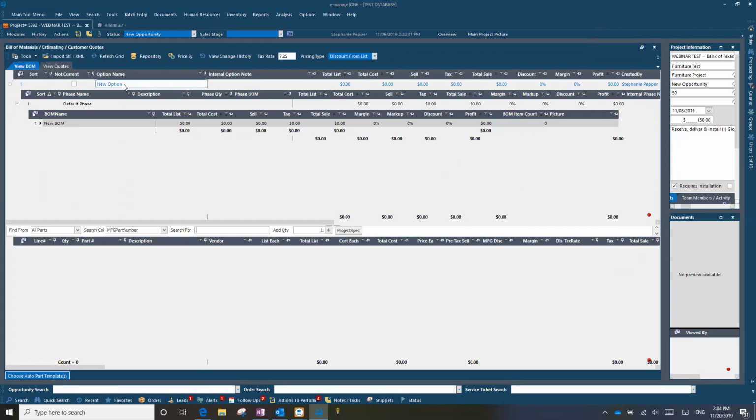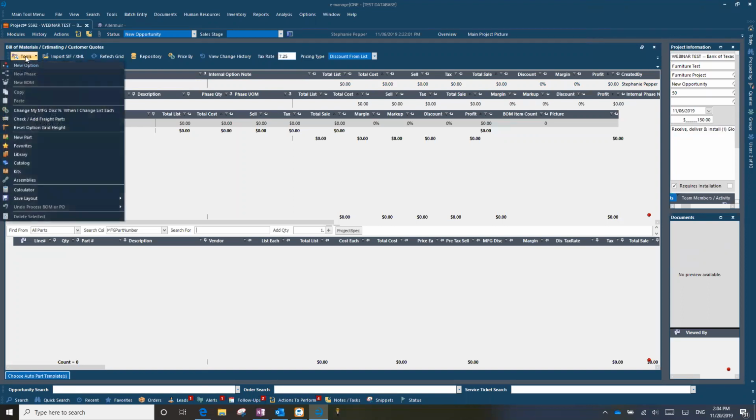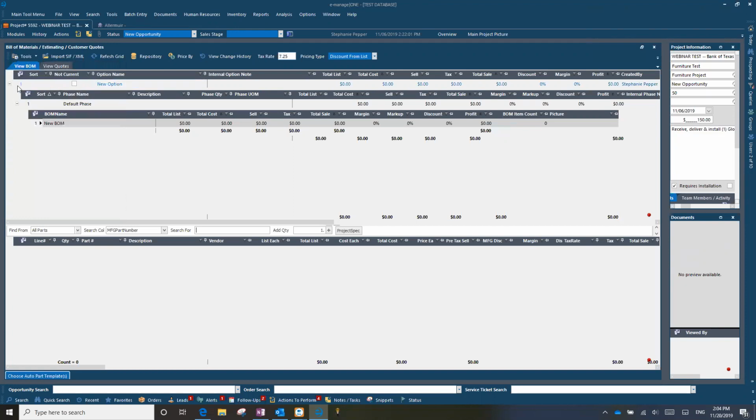So keep in mind, each time that you create a new option, and so if I just went Tools, New Option again, each time that I create a new option, it's going to give me its own unique identifier, quote number. So each option equals quote number. Now you can combine multiple options on one quote, which we'll get into shortly, but just keep in mind each time that you do that, it's going to be a new quote number.